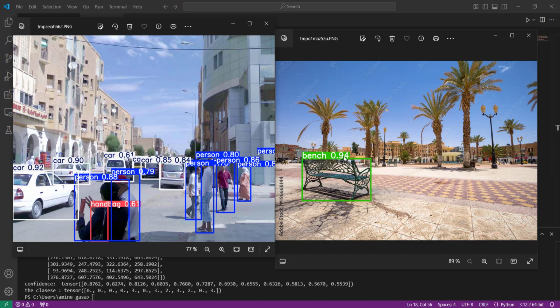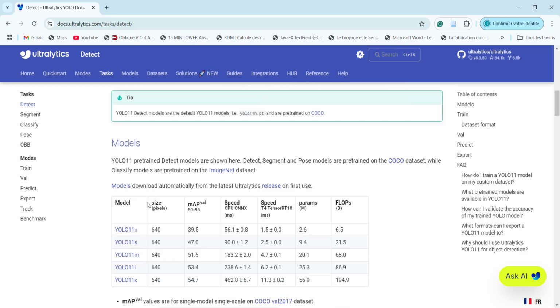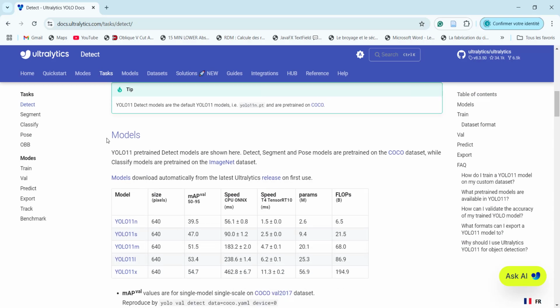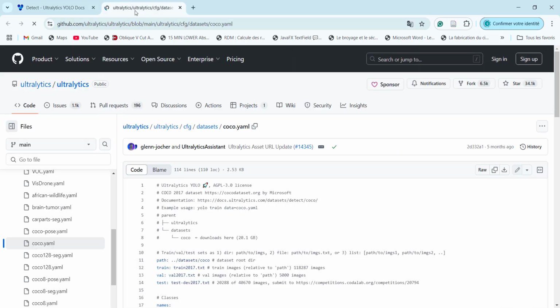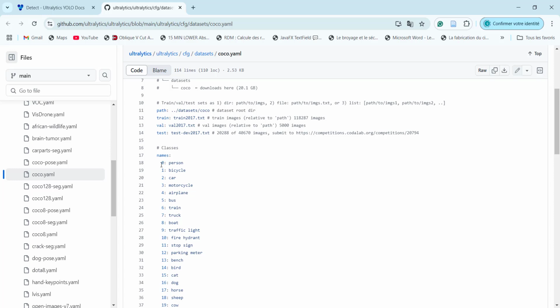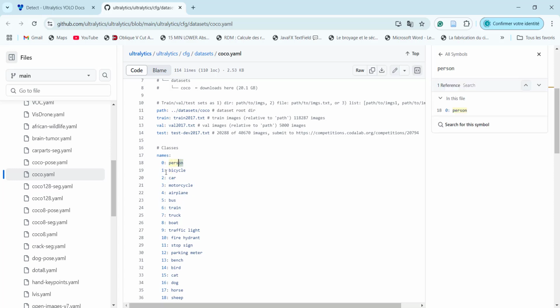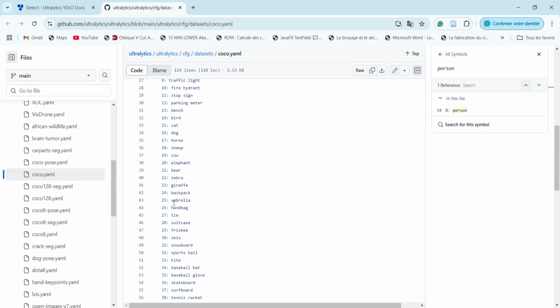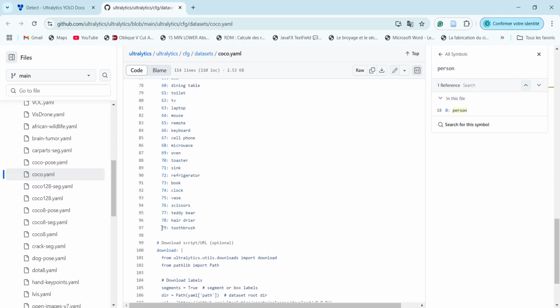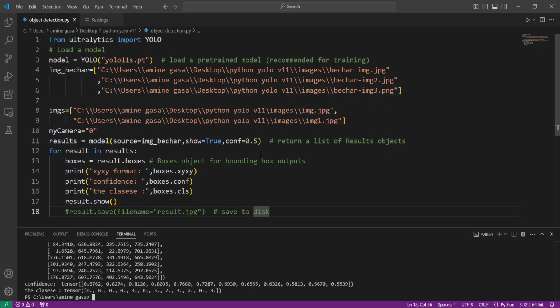By the way, YOLO11 was trained on the COCO dataset. So let's see this dataset. This is the official website, and this dataset contains 80 objects. So these are all the available objects. 0 represents person, 1 bicycle, 2 car, until 79. In this video, I show you how you can do this project step by step.